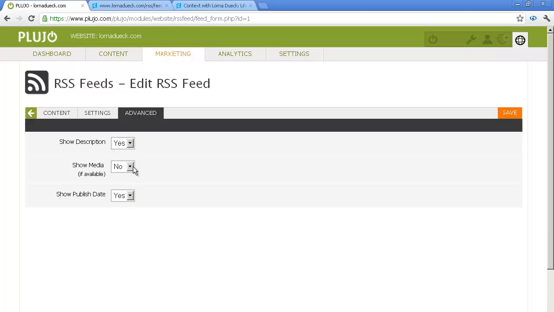You can also determine whether you're going to show media, being images or video, and whether you'd like to show the publish date. If you make any changes, you can save your work by clicking on the orange Save button. In this case we haven't, so we'll simply back out.